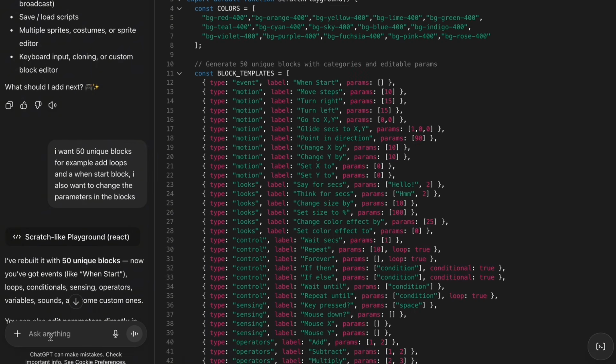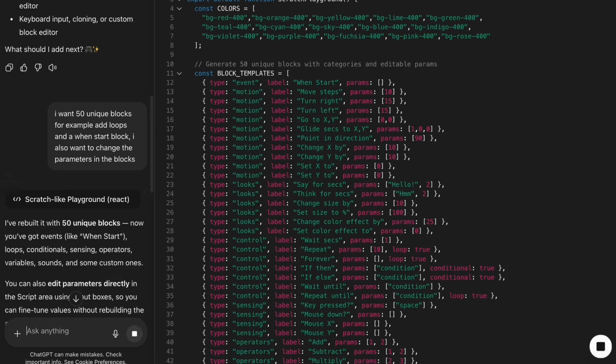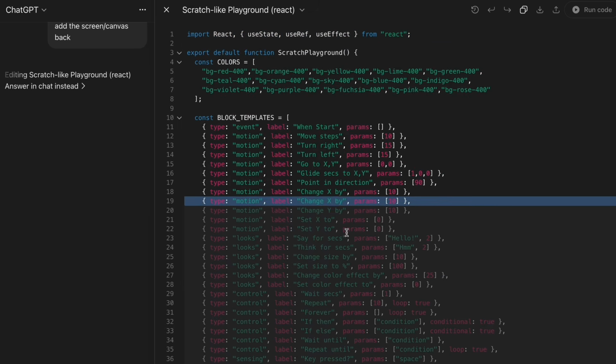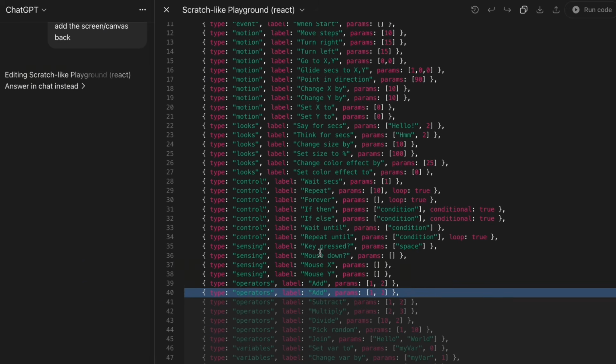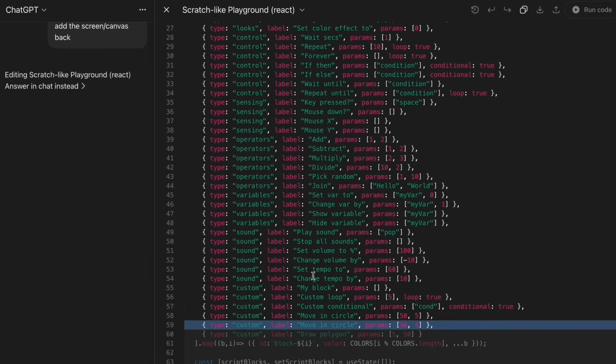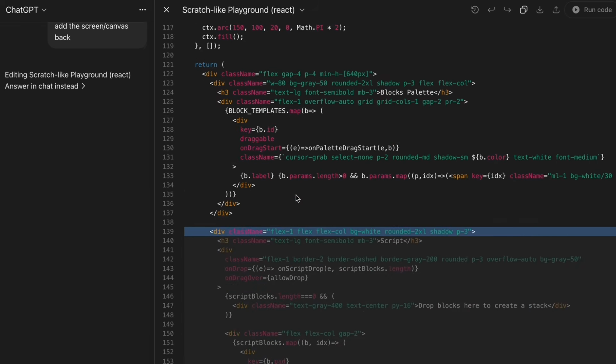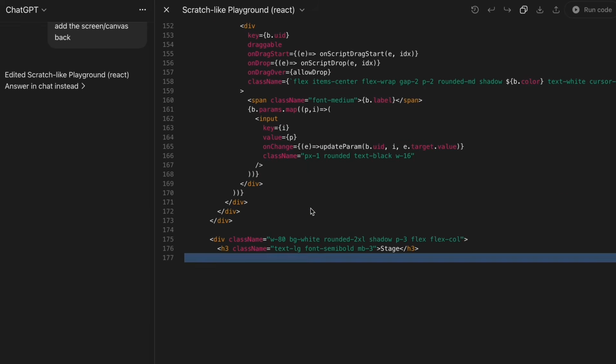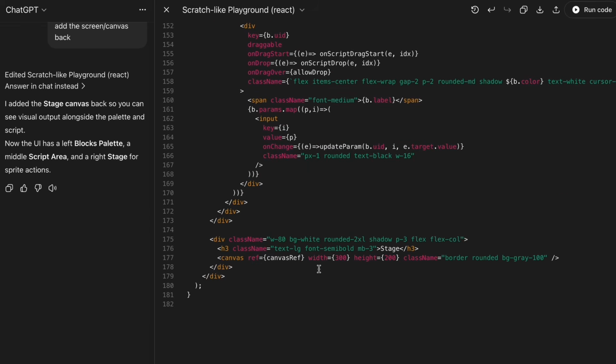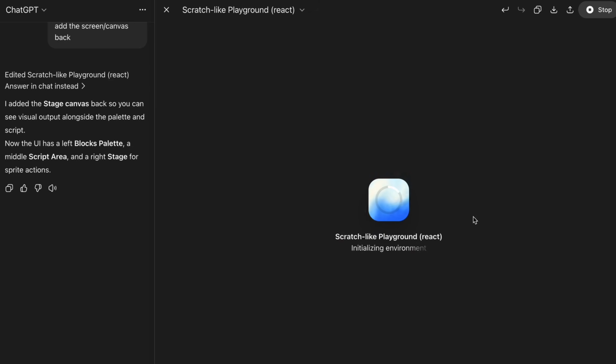So we're gonna have to ask again, add the screen/canvas back. And now you can see it's not writing the code again, it's just editing it. I feel like it's changing some stuff, I'm not sure though. So it's pretty much the same, but as you can see, it changed some stuff here, and here and there it's changing a bit of programming. Oh, there. So added that now. Now the UI has a left box palette, a middle script area, and a right stage for sprite action. So let's run this code, initializing environment, and I'm excited to see what it has come up with now.